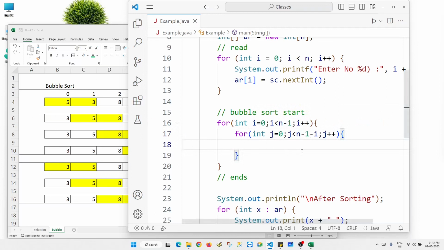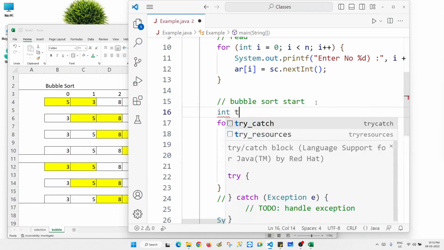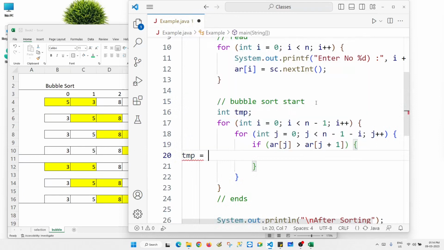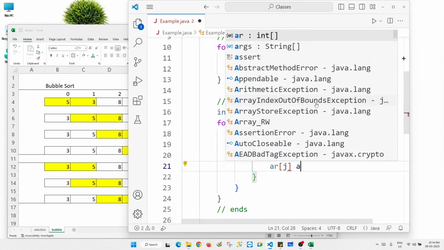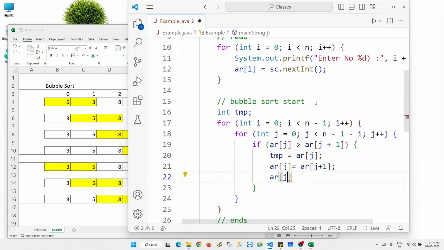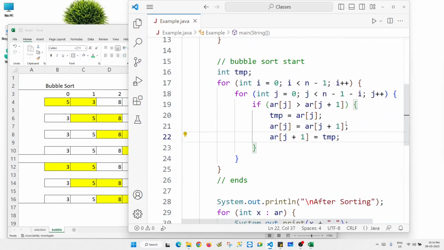Now how do we compare the adjacent numbers? arr[j] is the first number, which should be compared with the next number. So if arr[j] is greater than arr[j+1], then we have to do the interchanging. We need a temporary variable for the interchanging. So temp will be assigned the jth value. Now I can give the jth value the next value. Now the next value should be replaced with the temporary value. Our sorting is finished. Now we can run and check.